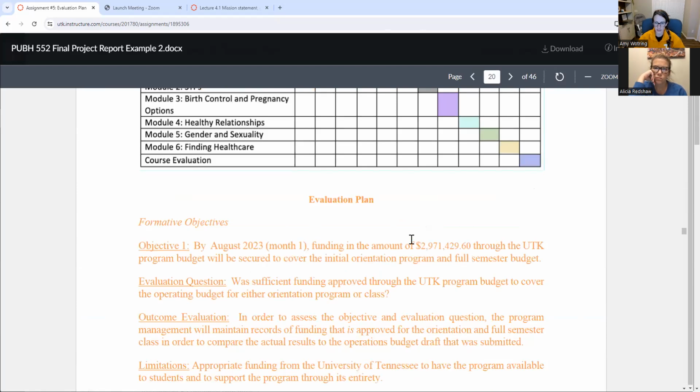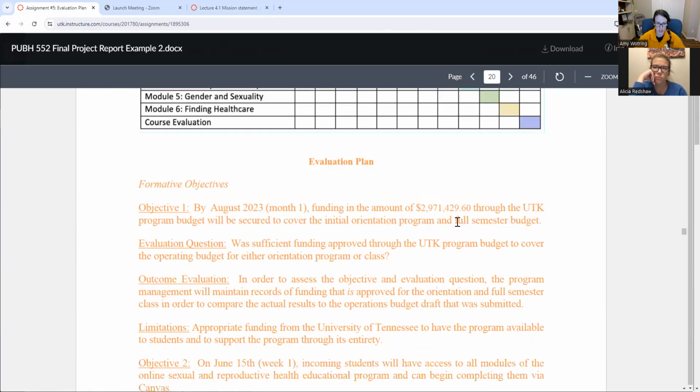So they wanted to secure funding for their first objective. So their question was, sufficient funding approved through the UTK program budget to cover the operating budget? So did they get the funding they needed or not, right? That's essentially what their evaluation question was.